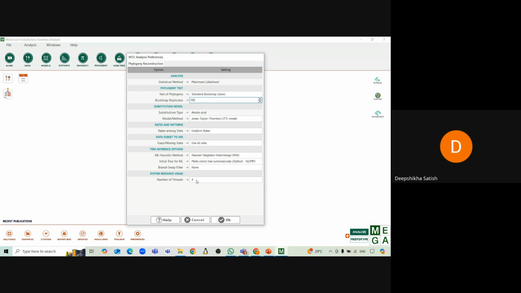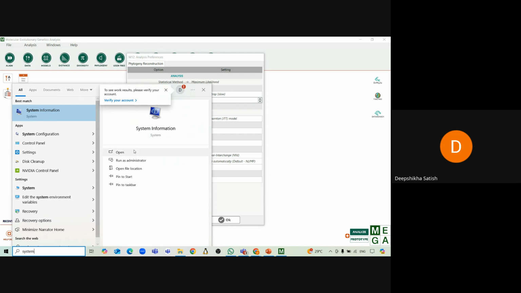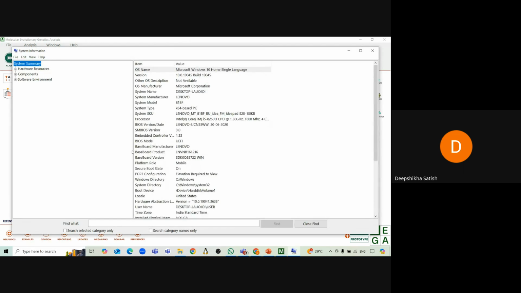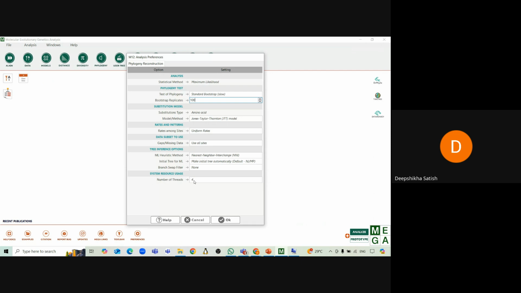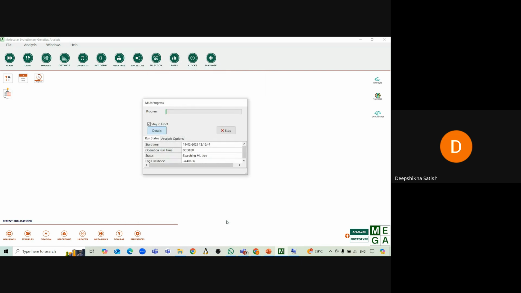Then number of threads. Basically, this number of threads is the number of processors, which completely depends upon your system. You can check in the system information how many processors you have. So you have 4 cores and 8 processors. Means I'm having a total of 8 processors, but out of that I cannot give 8 out of 8. You have to give either 4 or 6, depending upon your system. So less number always. So I'm selecting here the 4 only and click on OK.